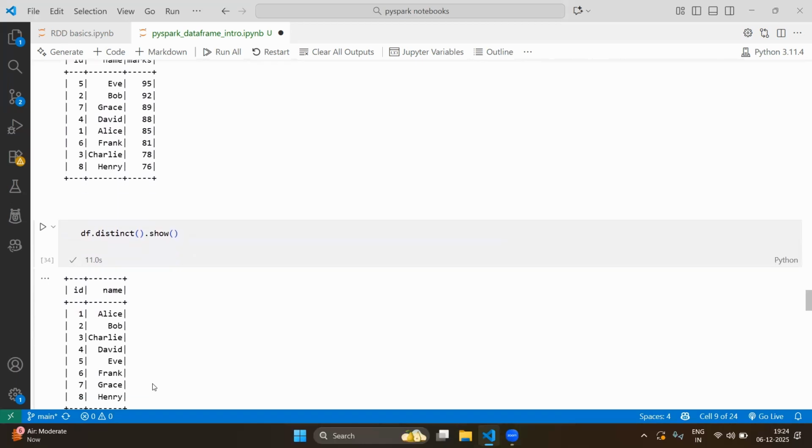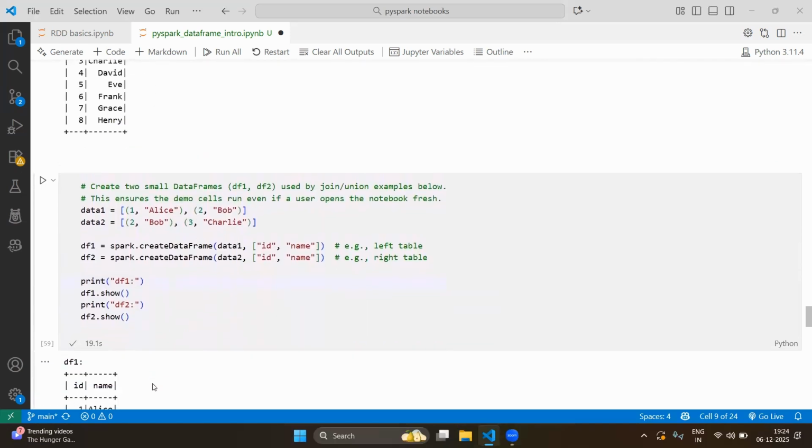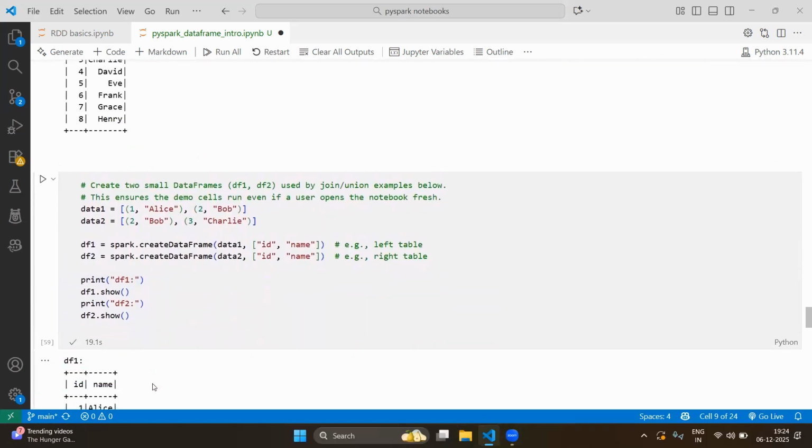Same way, like databases, you can use distinct so that you will have unique rows. Since we have already all unique, you may not see any duplicates removed because there are no duplicates. And also we can use join and union, same like a database. So that's why we discussed that when you use data frames, it's almost like SQL operations.